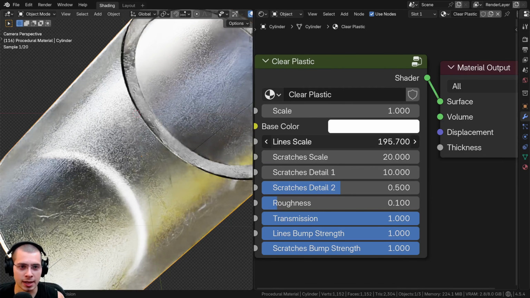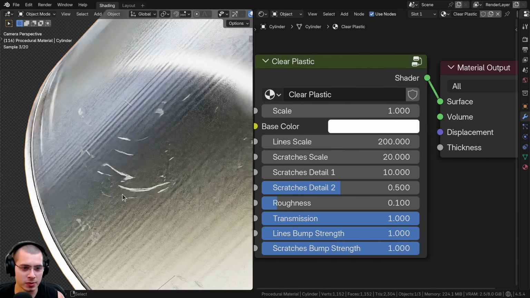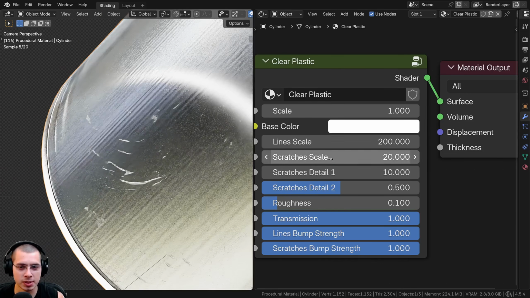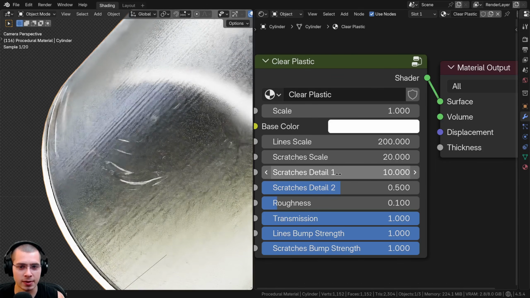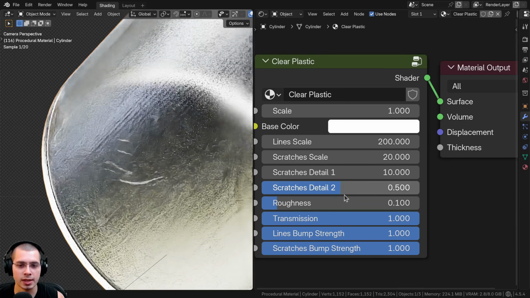So there is this line scale, so you can make more lines or less lines. And then there's also some little subtle scratches. If I look right here, you can see there's just a few subtle scratches, so you can change the scale of the scratches, and then there's also 2 detail values to change the amount of detail on the scratches.